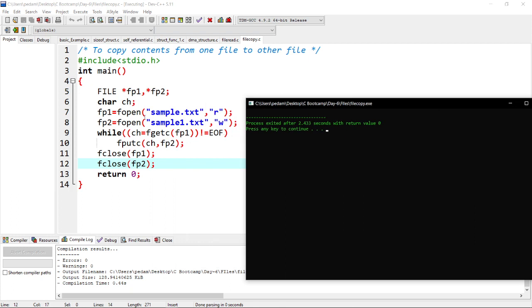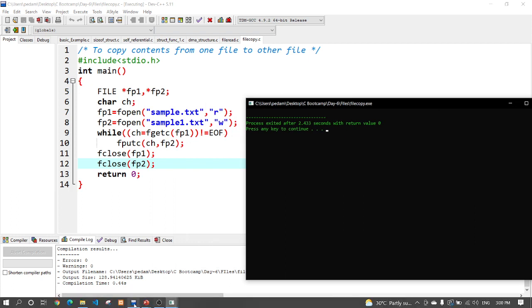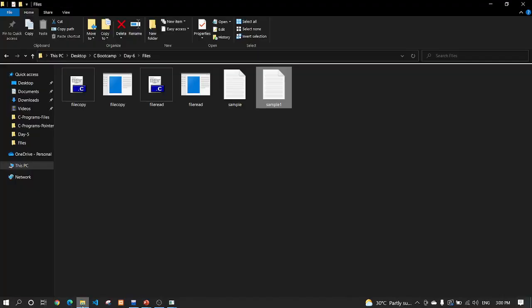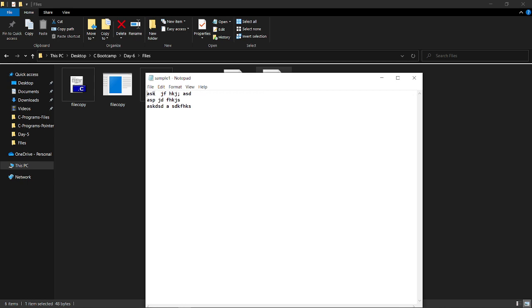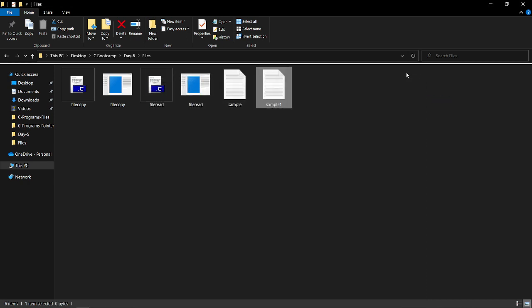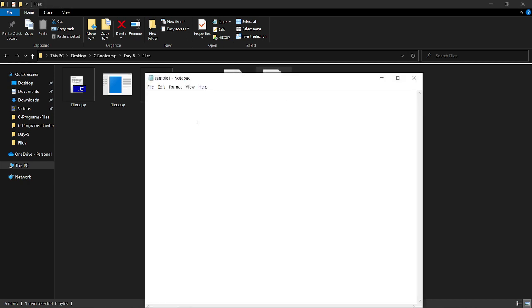We are not printing anything with printf. So let us see whether the file content has been saved or not. In the sample one, as I've shown you before, there is nothing over there. Anyway, I'm going to show you. See, the content of the file has been changed. If you want to do it again, you can do it again. I've deleted everything and I'm opening it. There is no content over here.